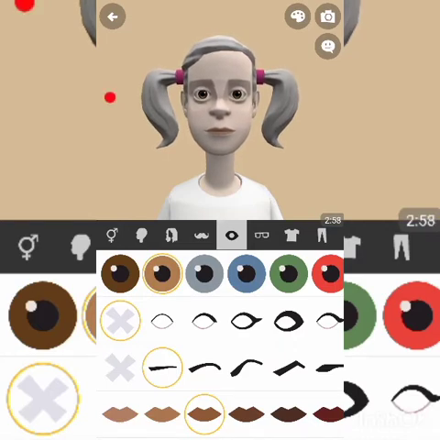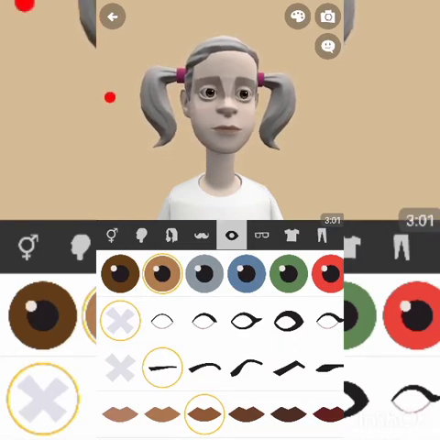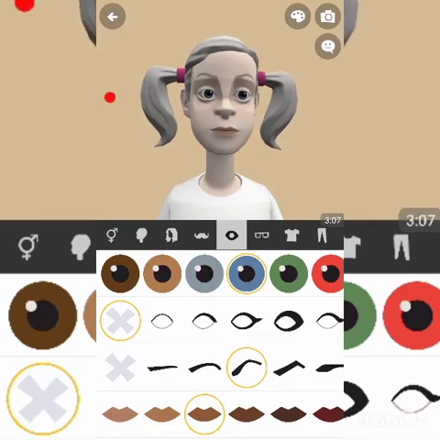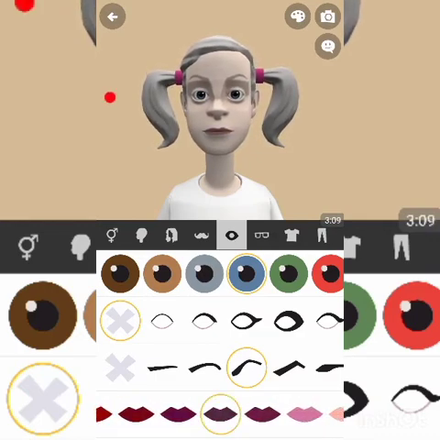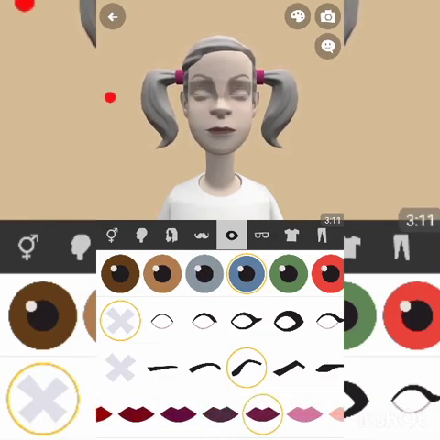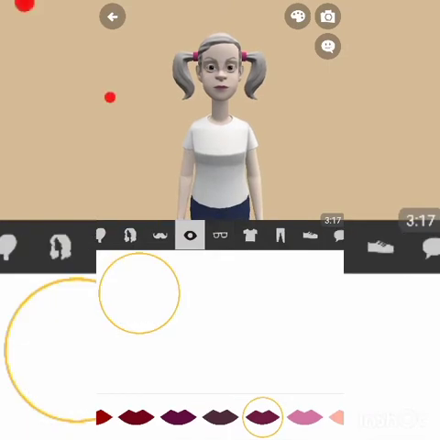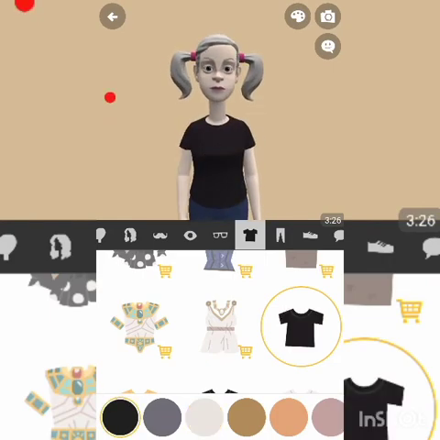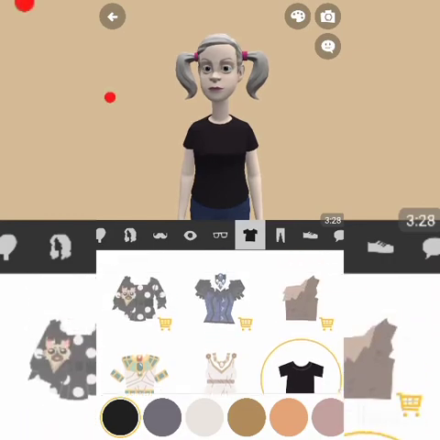I love ladies with blue eyes. Okay. Now about the eyebrow. Okay. Lipstick, the lip color. And let's see. Color of the shirts. Just change it to black.